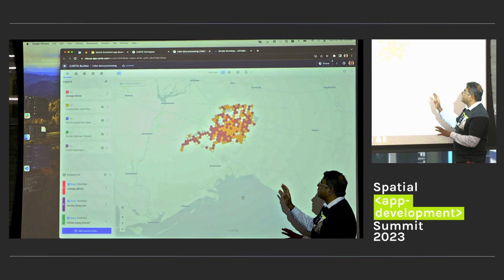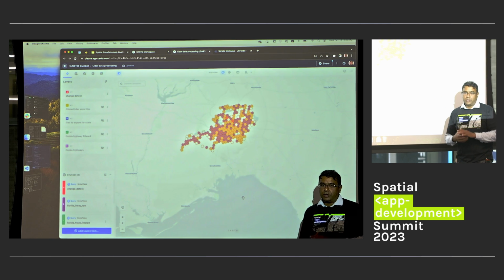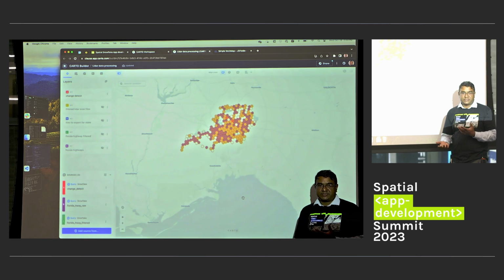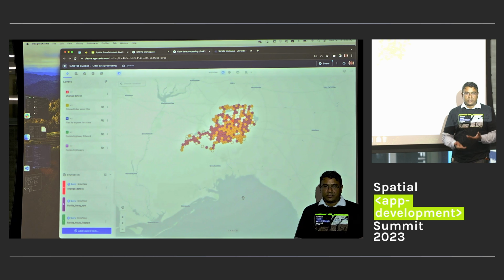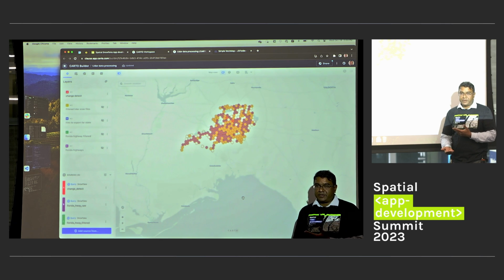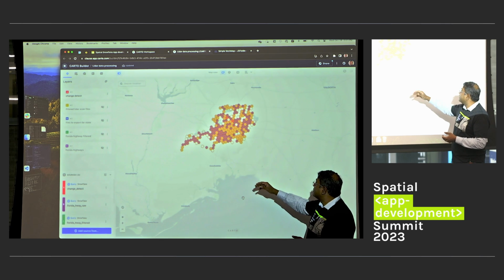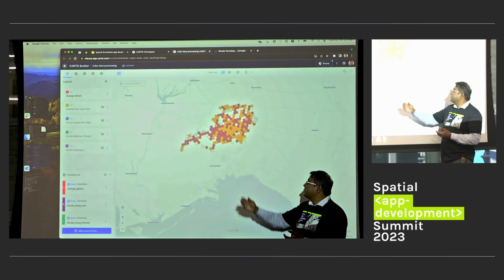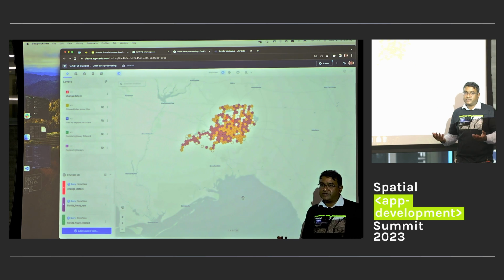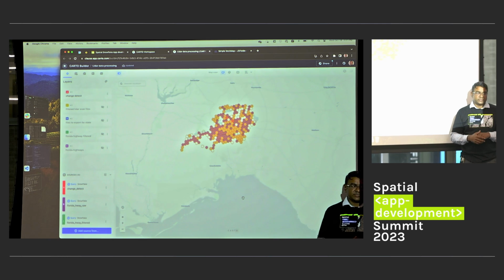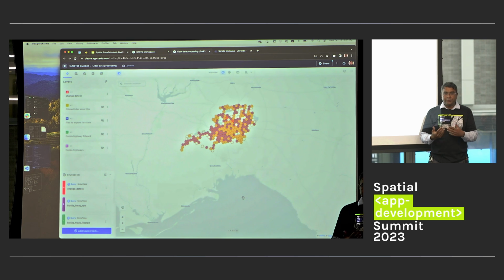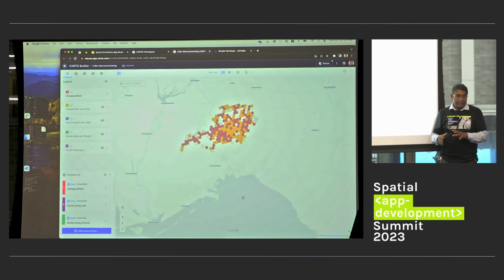The darker the color, the more change in the height, or the Z index, has happened, versus the lighter the color, the less change there is. The yellow ones have literally no change, or very little change. So this is how I can do all of this natively in Snowflake.